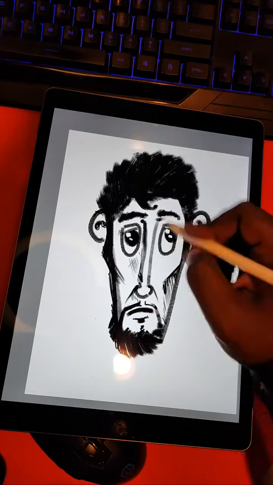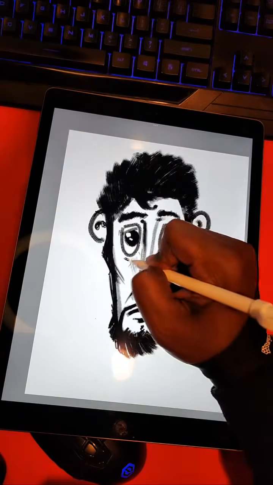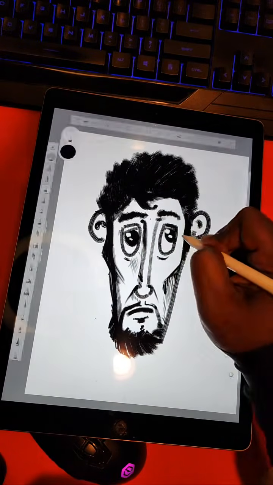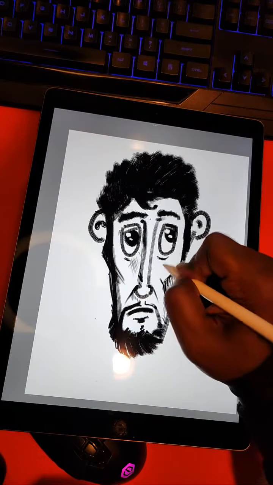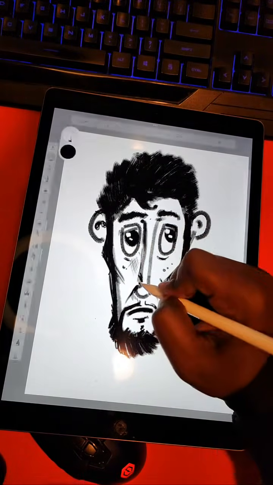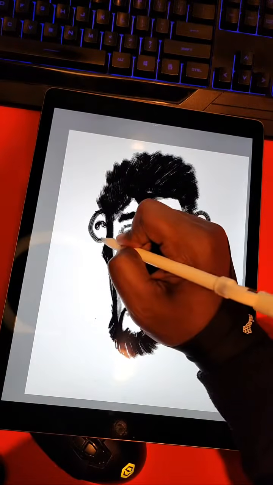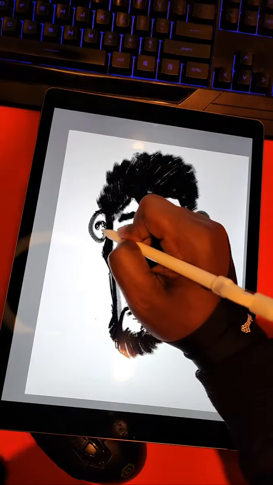Like he looks sad. Just a little bit of detail over here. Add a few imperfections here. And humans by nature, we are not symmetrical. Very few people are symmetrical.